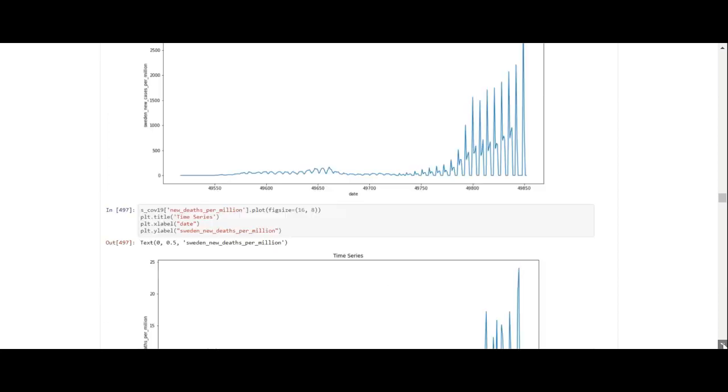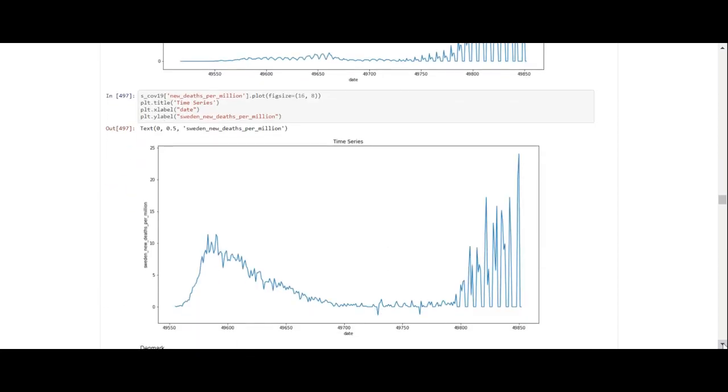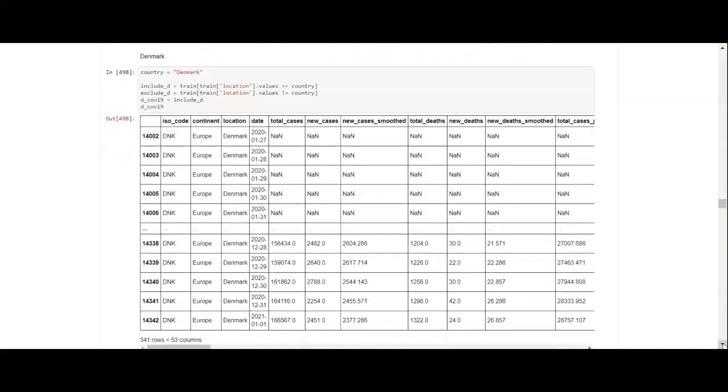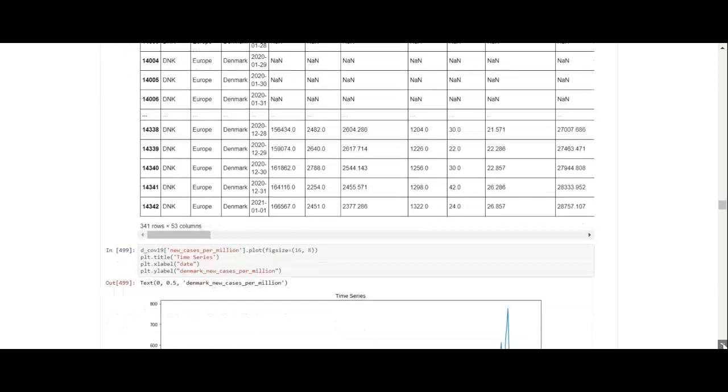And because Sweden didn't have a lockdown, deaths caused by the virus are going up as well. Now we'll look at Denmark. Denmark is a neighbor of Sweden, and Denmark did have a lockdown.